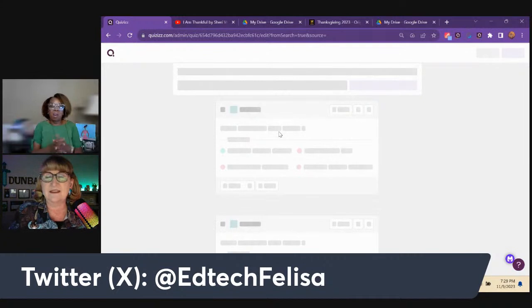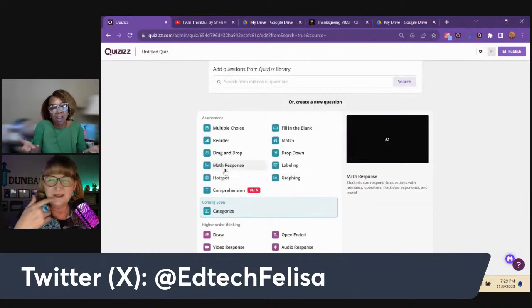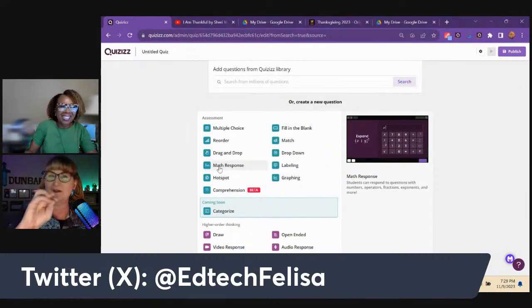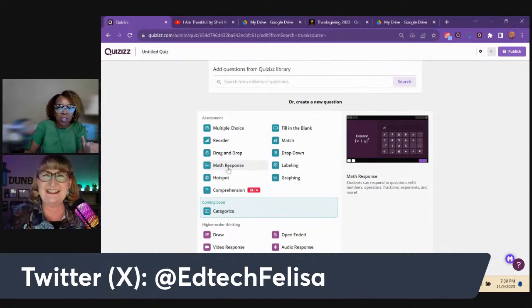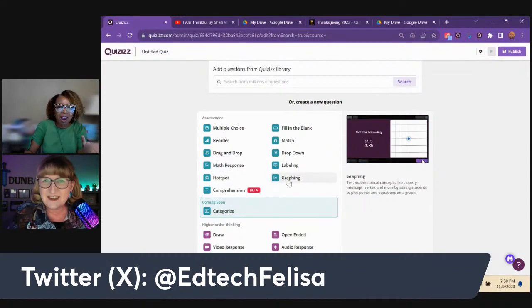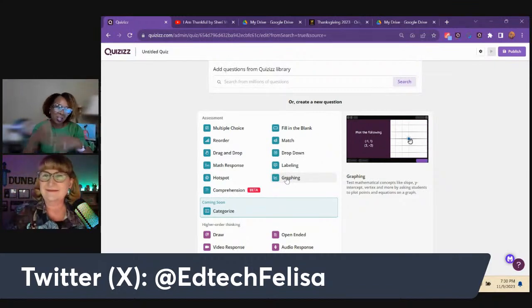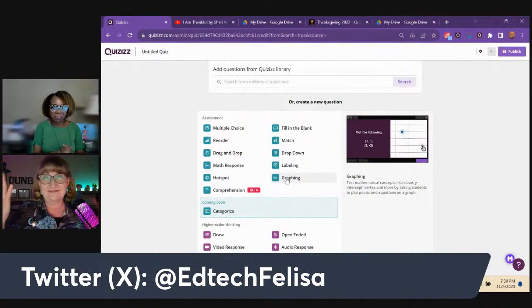Yeah, exactly. There's always such a challenge, especially when I'm trying to do it from scratch with, you know, the division sign. Yes, so here's our math response question types as well as our graphing. And students can answer via a graph. And you can get AI to do this for you.